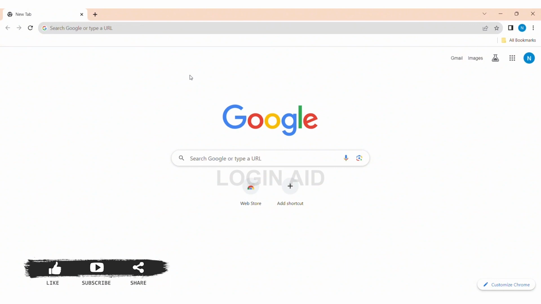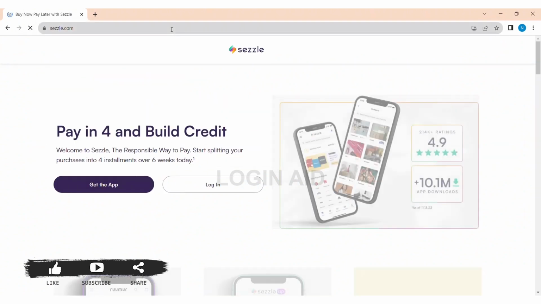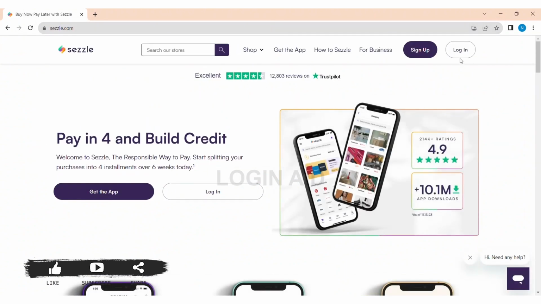To log in to a Sezzle account on PC, first open any web browser on your PC. I am using Google Chrome. Now on the search bar, type sezzle.com. Then you'll be taken to Sezzle's website. Now tap on login at the top right side.